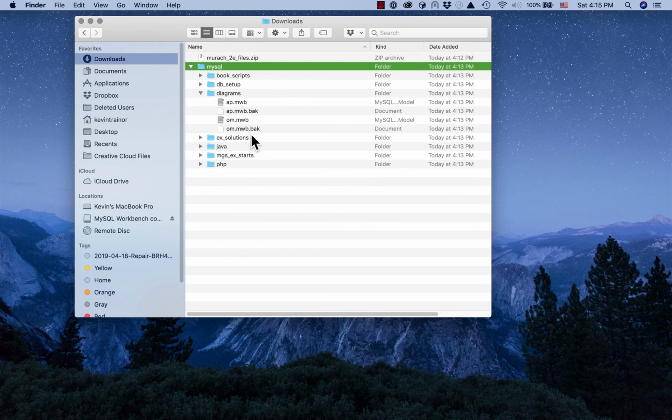There's a new directory we didn't used to have, I don't think, which has the entity relationship diagrams. So you can easily create the entity relationship diagrams for a couple of these databases. We're not going to worry about that quite yet.